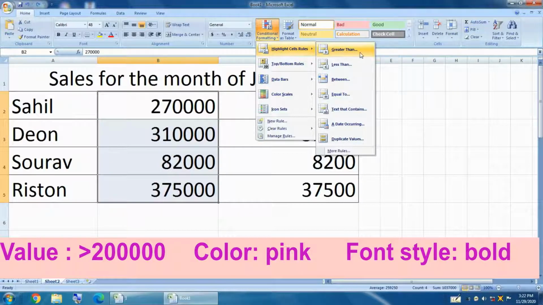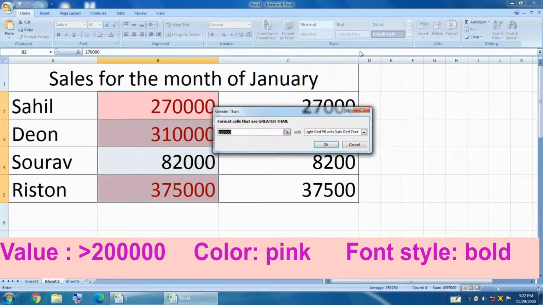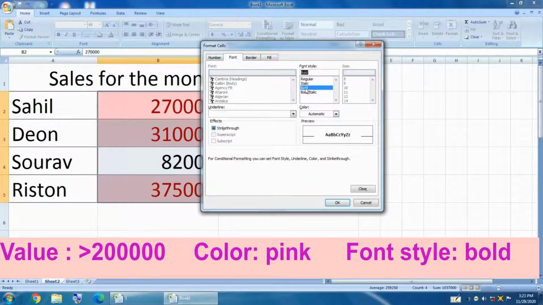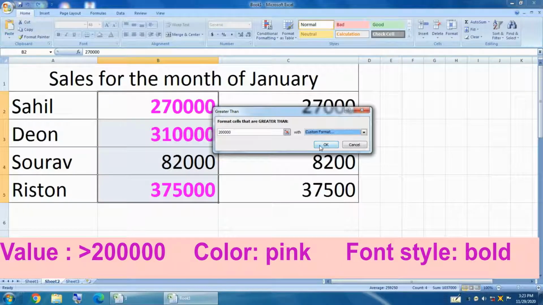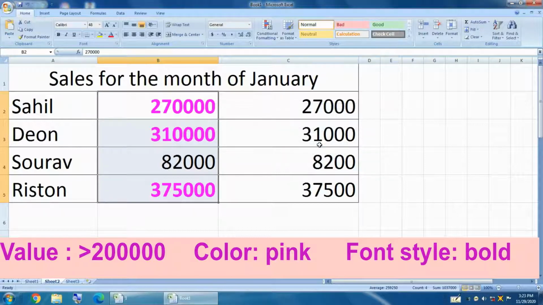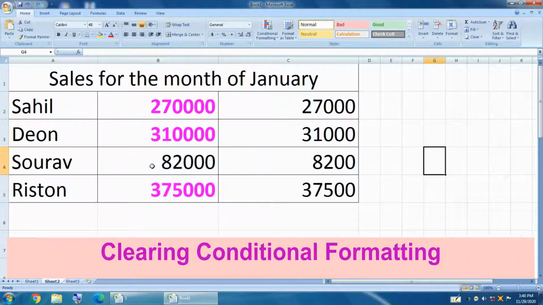Step 3. Click Highlight Cells Rules and choose Greater Than. Step 4. The Greater Than dialog box appears. Enter the value and the color with which cells that satisfy the condition should be colored. Step 5. Click on OK. Result is all cells greater than 2 lakhs are displayed in bold and colored pink. See the output.